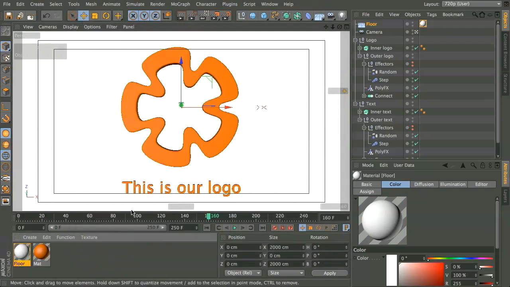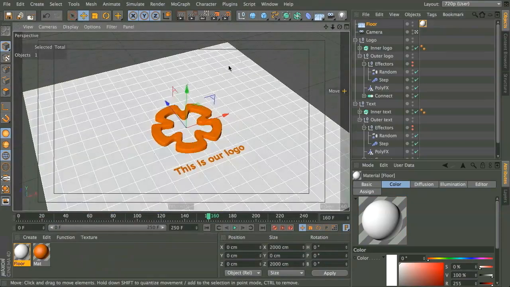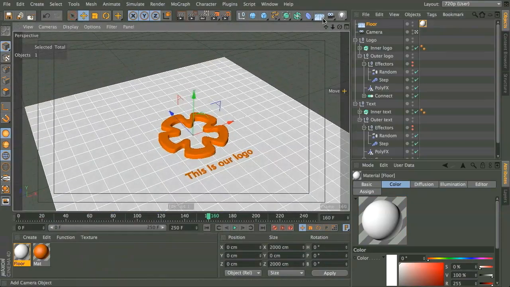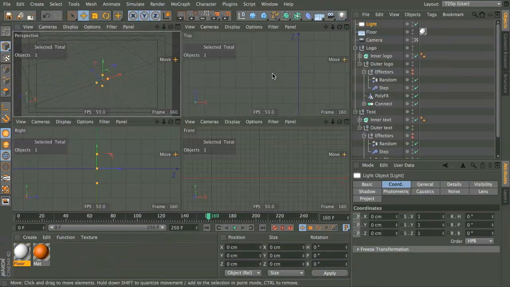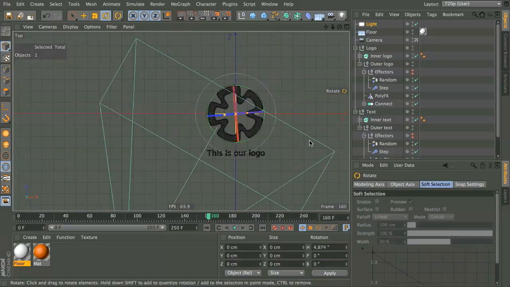And let's create some lights for this scene. So I want my key light to be area light, and I want to position it somewhere up here.